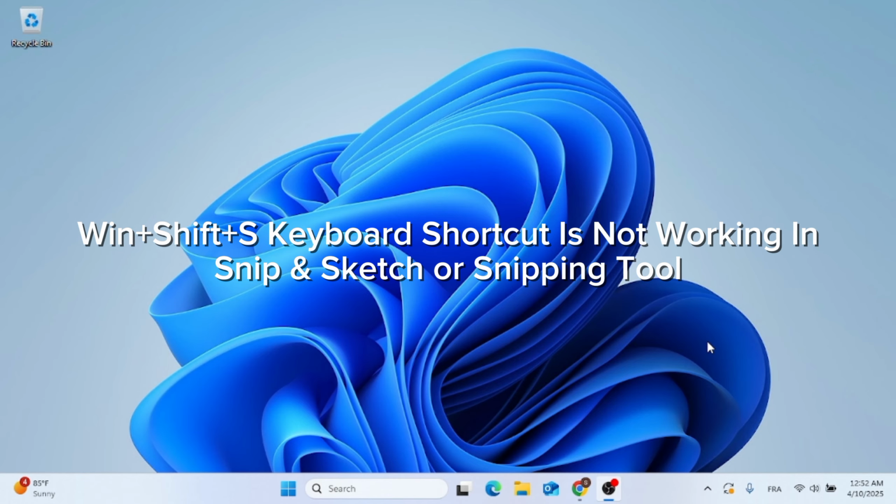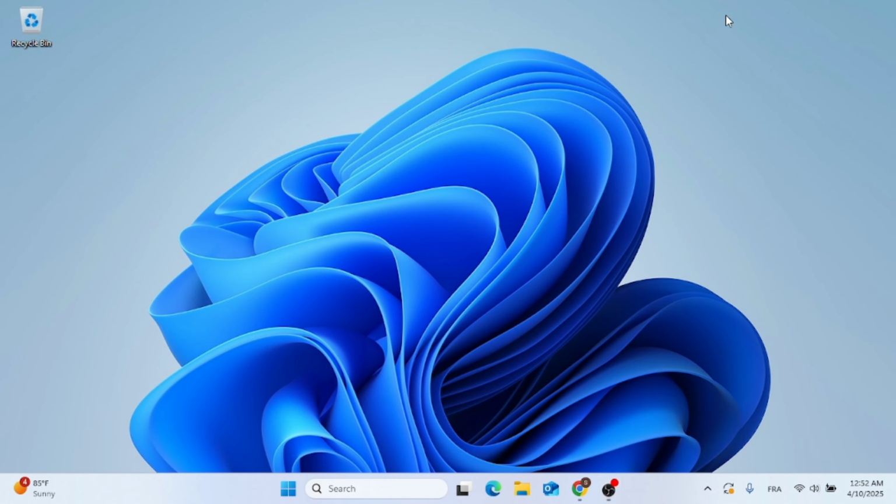In this video, I'm going to show you how to fix the Windows plus Shift plus S keyboard shortcut not working in Snipping Sketch or Snipping Tool. Now all you have to do is follow these instructions step by step. And now without further ado, let's go ahead and jump straight into it.